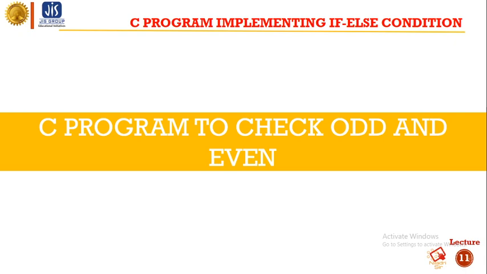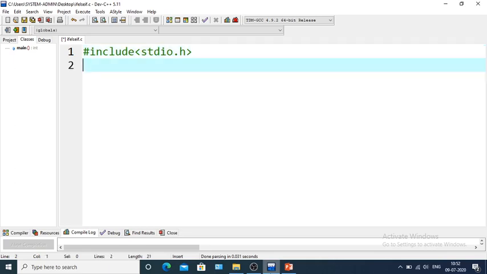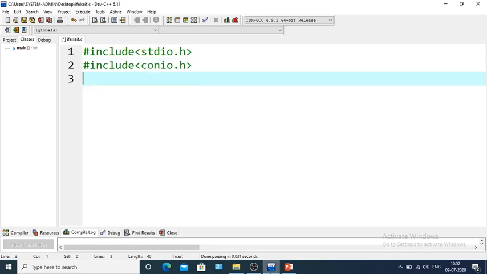So let's do the program now. So this is the editor. We will first take the #include statement. This is the header file stdio.h, and #include is the preprocessor directive. stdio.h means standard input output. Next, we will take another header file, that is conio.h, #include conio.h. This is another header file. conio.h means console input output.